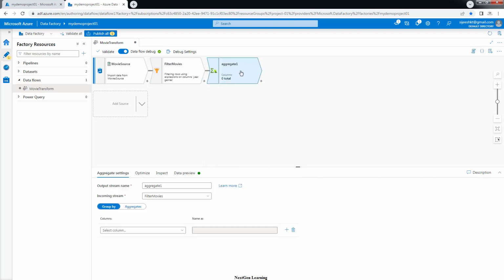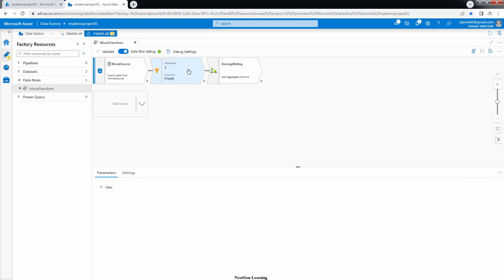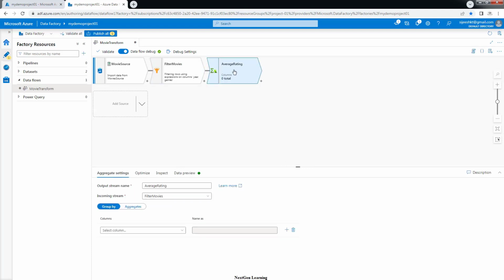Use this aggregate option, and here you can use average rating or some name you can give. And what is the incoming stream? We just need it from filter movies. We have movie source and filter movies, you can see that. But we need filter movies as the source for this average rating. Then we need to do a group by.